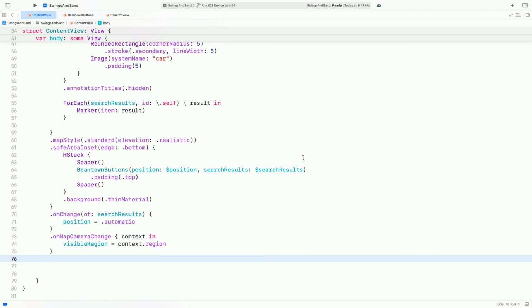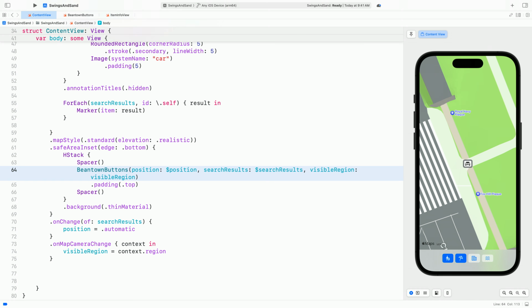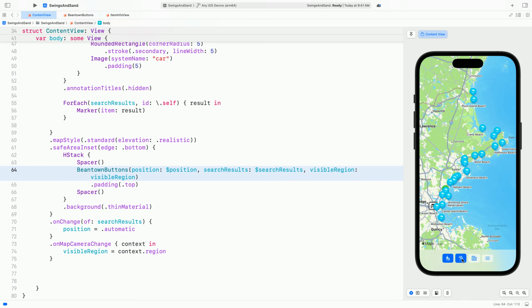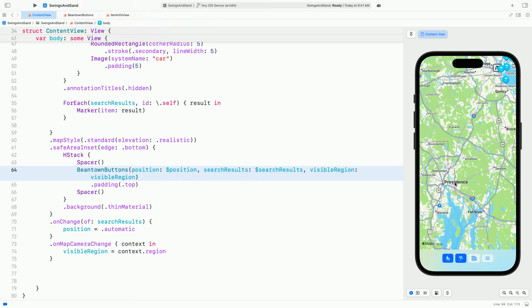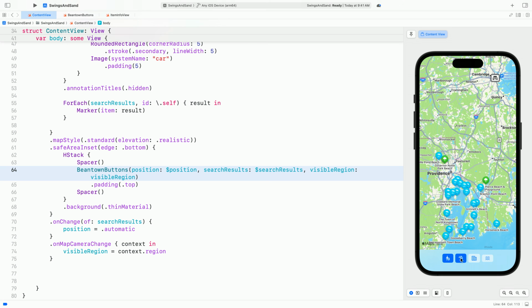In Content View, I'll pass the visible region to the Buttons UI. Let's search for North Shore beaches. There's the North Shore. Show me some beaches. Sweet! How about Rhode Island? Cool! Now I can search for beaches in Rhode Island too. I've enabled this using on-map camera change, which informs us when there's been a change in what's visible.